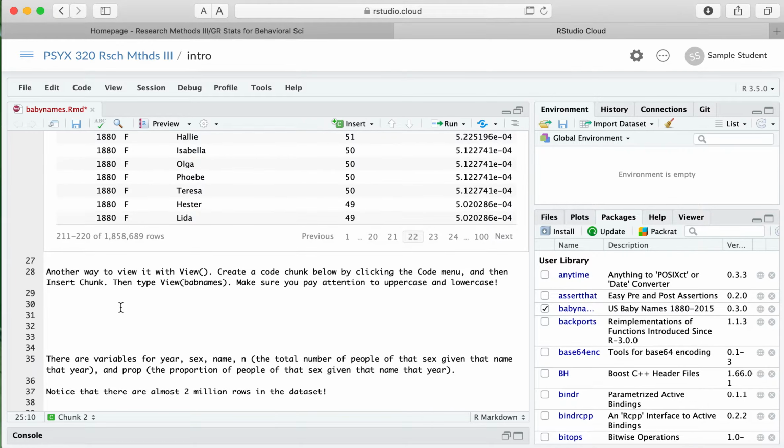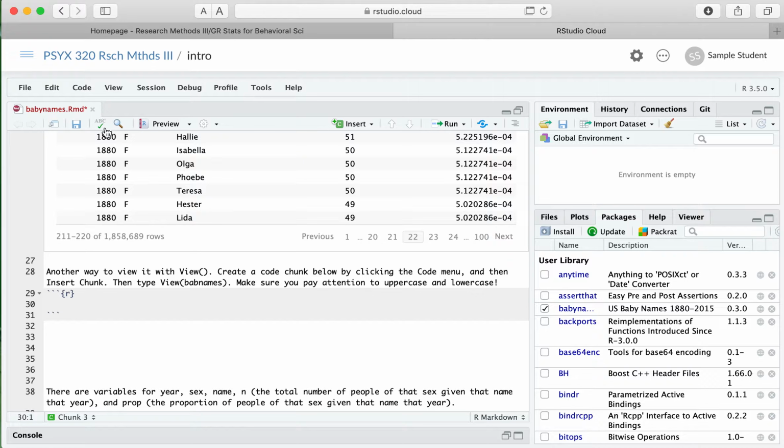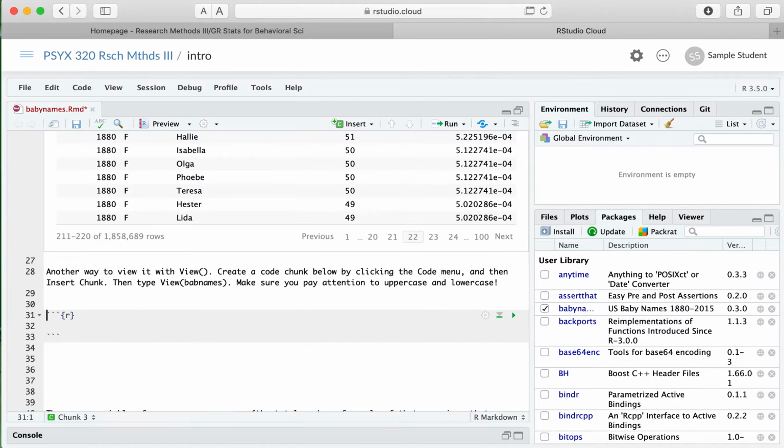Another way to view it is with this view command. It says create a code chunk below by clicking the code menu up here and then insert chunk. Notice it puts that little gray area in for me. Then I can type in view, with a capital V, and then baby names. And then I can hit the play button here.